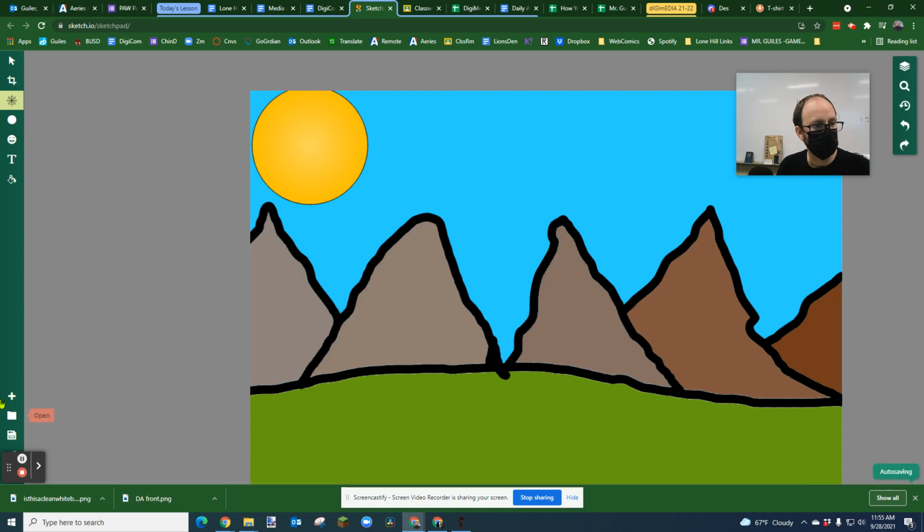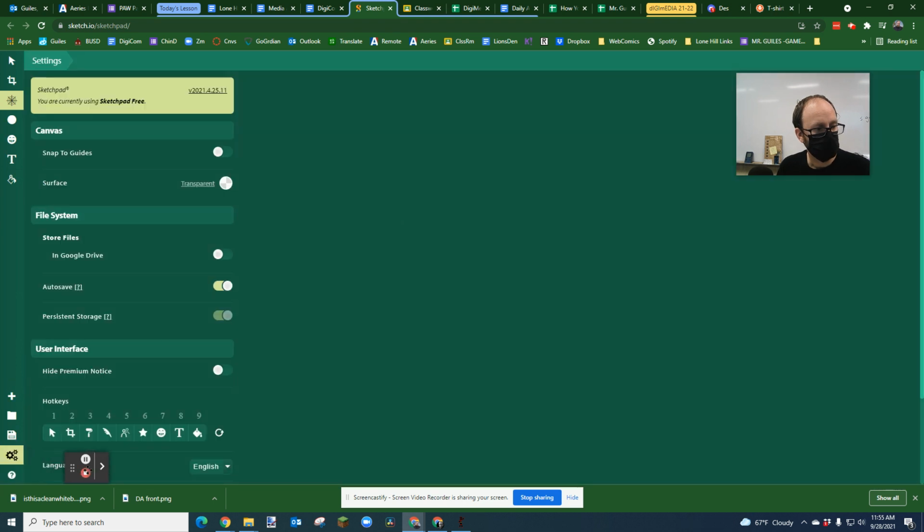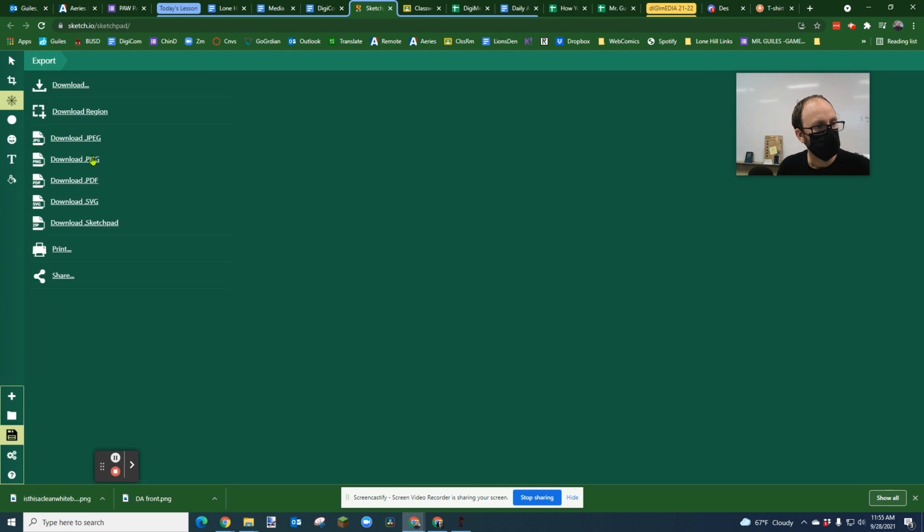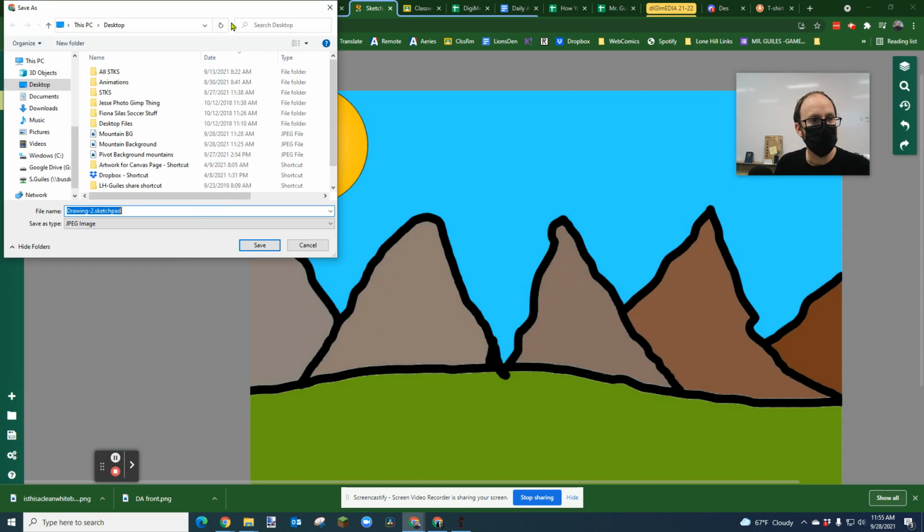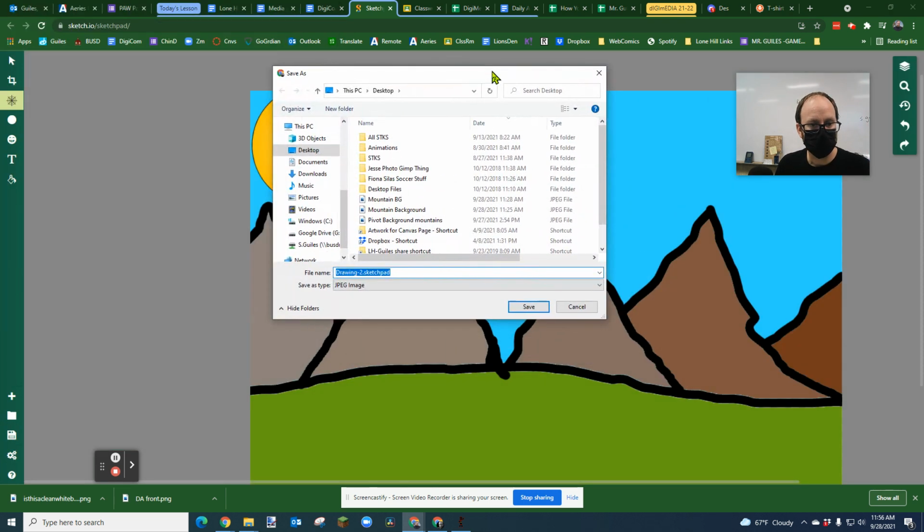Here we go. How do you save? Down here in the bottom left-hand corner, you have this little, oops, that was the wrong tool. You have this little thing that says export. It's a little disk symbol. And we're going to download a JPEG. We're going to click on download JPEG. And it should pop open a save screen.